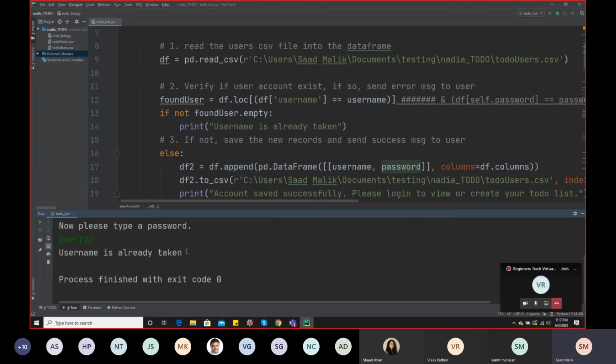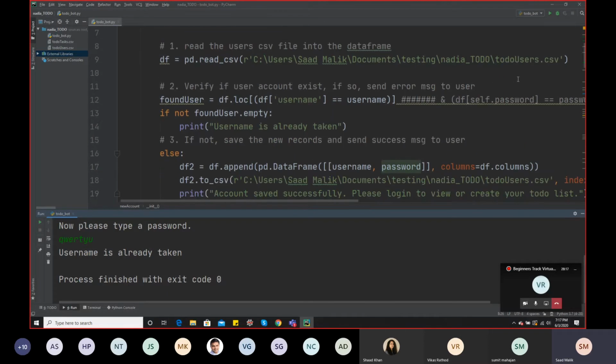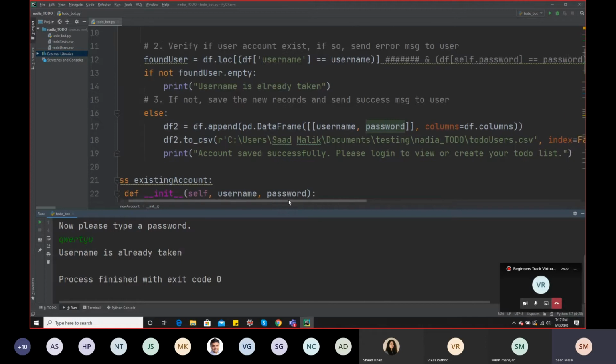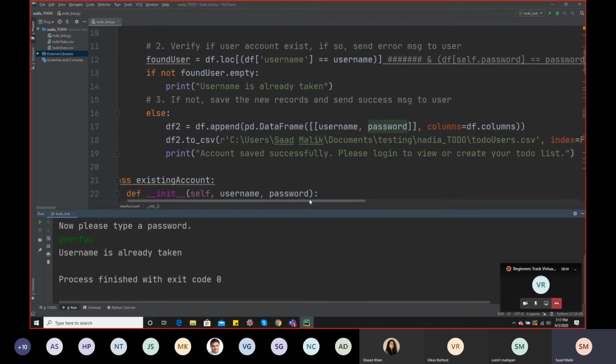See, so it's saying that here username is already taken. So that's a good thing. That's a way to keep your CSV file clean and make sure that you don't have duplicates of usernames in the data. And if you have those duplicates, then you won't be able to properly handle logins and registrations. So this was a really good step. And again, another good thing is over here, when successfully a new account is saved, you get a message which says that you've accomplished a certain goal, so that the user knows that he can proceed.